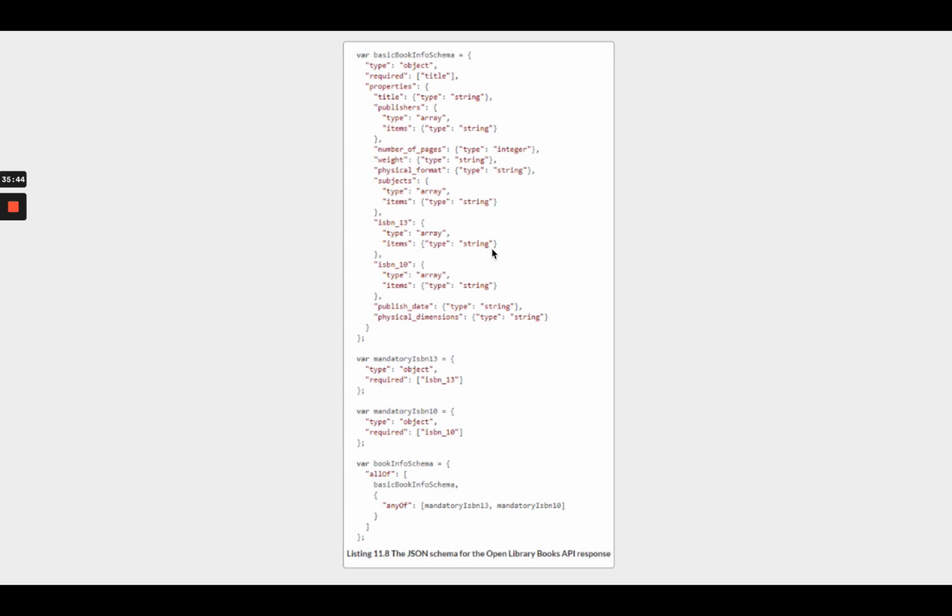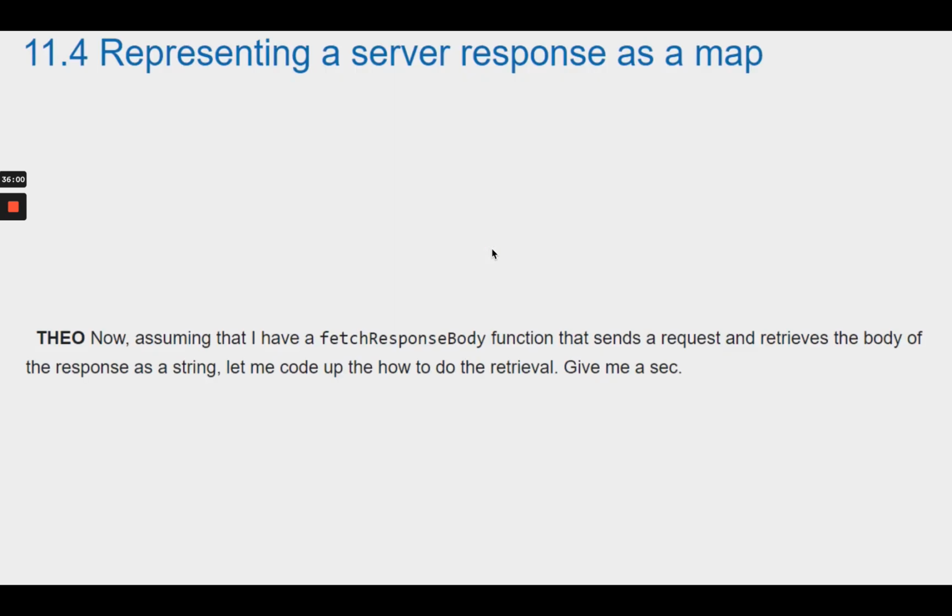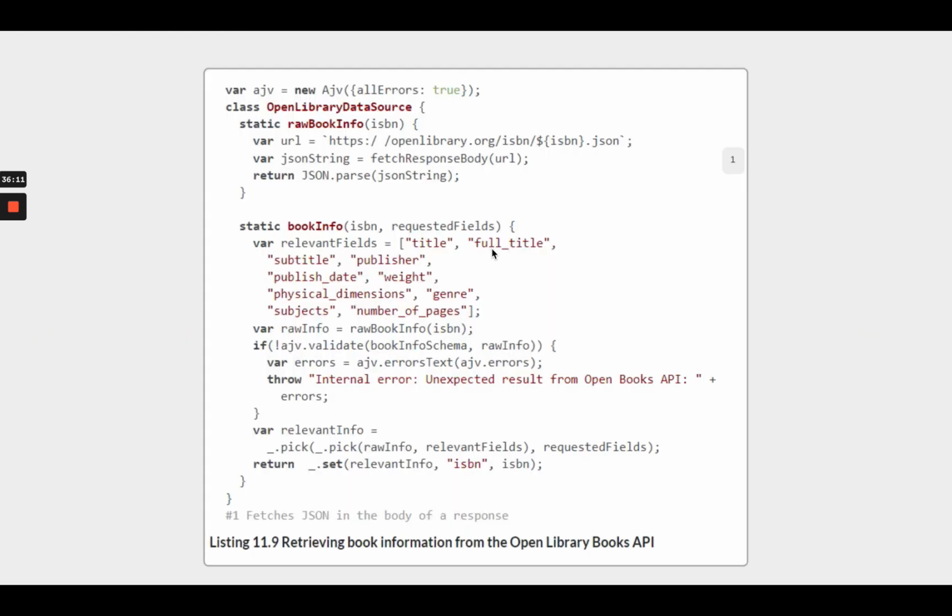Theo needs to refresh his memory with the materials about schema composition in order to express the fact that either ISBN_10 or ISBN_13 are mandatory. After a few moments, he shows the JSON schema to Joe. Theo: now, assuming that I have a fetch response body function that sends a request and retrieves the body of the response as a string, let me code up how to do the retrieval. Give me a sec. Theo types away in his IDE for several minutes. He shows the result to Joe.